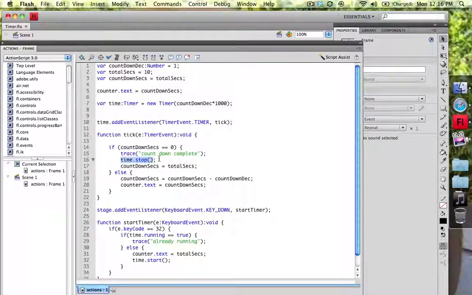This is a very, very minor app, so to those realists out there who are going to be nitpicking this, understand, I didn't write all the code. I only got 10 minutes to explain. So I'm going to stop the timer here, and countdown seconds equals the total seconds, and we're going to go ahead and do it there.